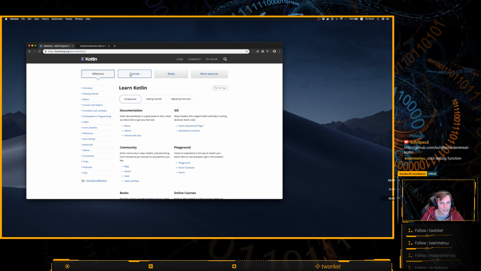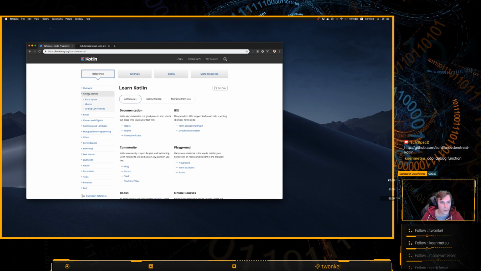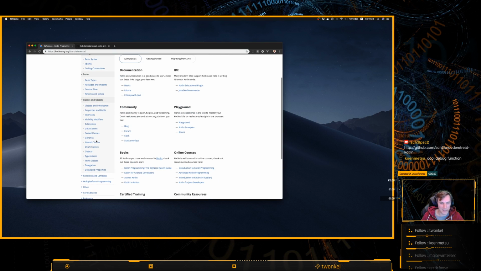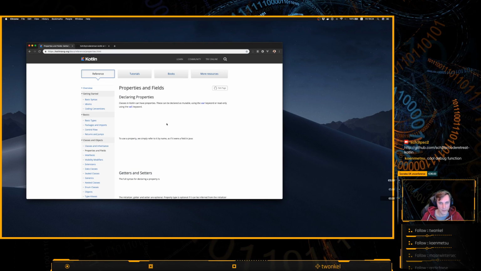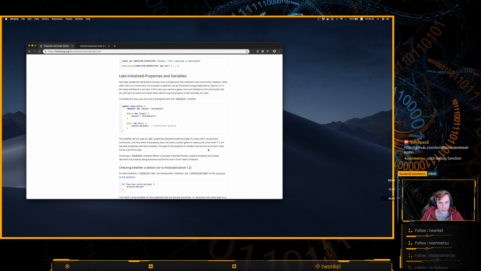Late initialization. There's something about that, right? Basic, or maybe classes, properties and fields. Late init. Yeah, there we go. Okay.